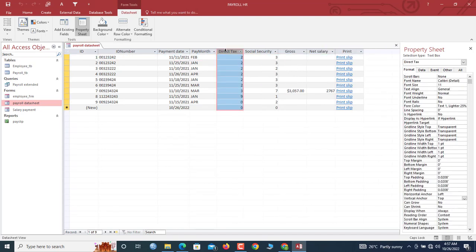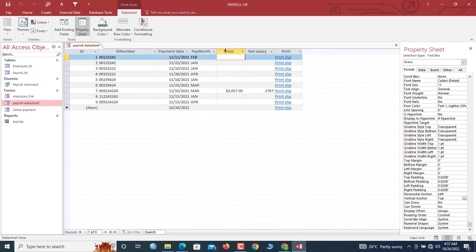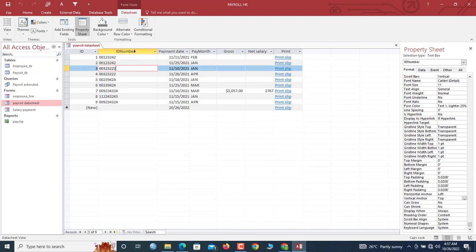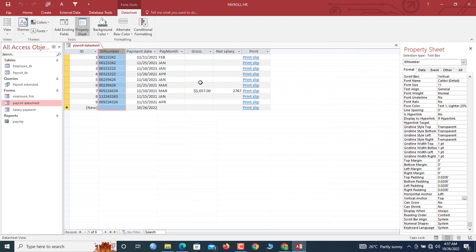You don't need direct tax, you highlight the column. So what we need is just gross salary and then the net salary. These ones are enough for us. So let us minimize it, keep it to the appropriate size. So we select it like this, then double click the margin here.